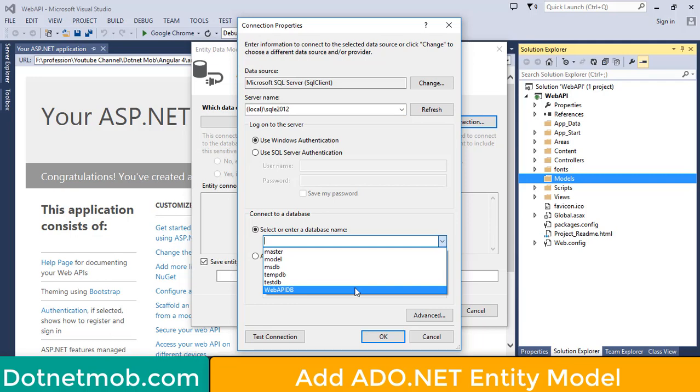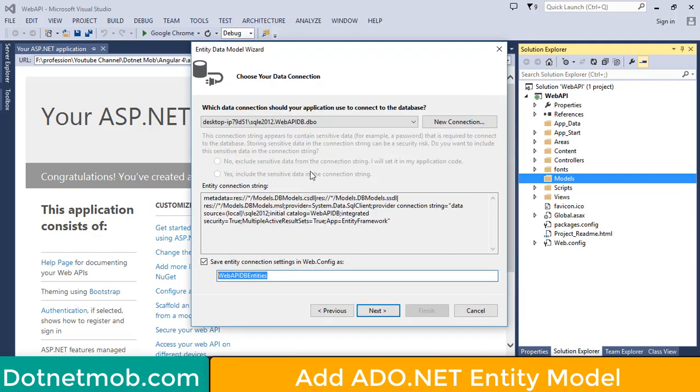I will select this one, web API DB, then click on OK. After creating this entity model, there will be a class with this name. We need to create an object of this class in order to interact with the database. So let me change this class name to DB model.